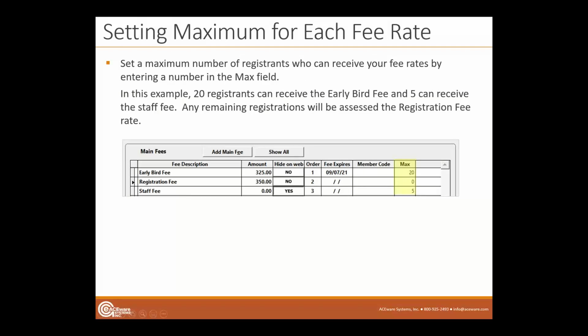Then something else you can do is set the maximum number of registrants who receive the fee rate by entering in that field the number of the max fee. So early bird fee, even though it's going to expire on 9/7, if 20 people register for that early bird fee prior to this date, then this fee will roll off and roll to the bottom and be hide on web yes, because the maximum has been met.